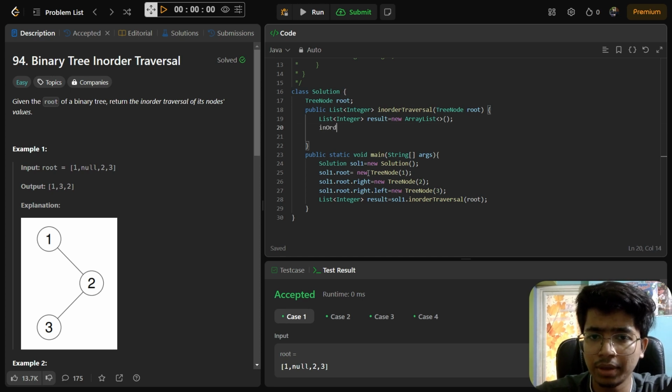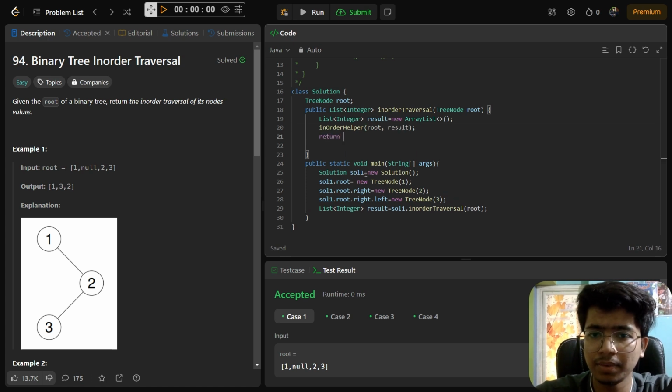So inorderHelper, and first we'll be passing the TreeNode root, and then we'll be passing this list of integer. So we'll be passing the list of integer from there. We have to pass the values like this, root and then result. Okay, and then we'll be returning the result list of integers. So done.